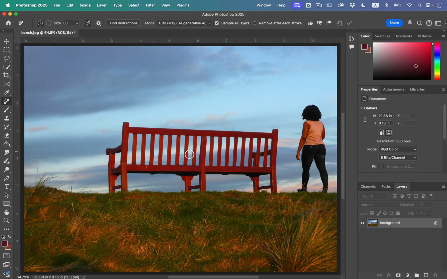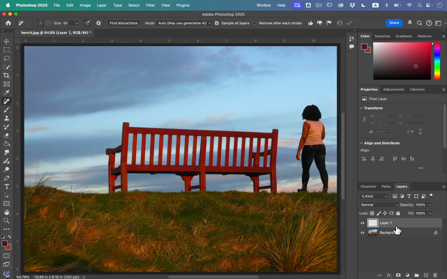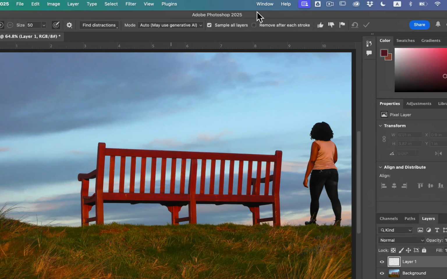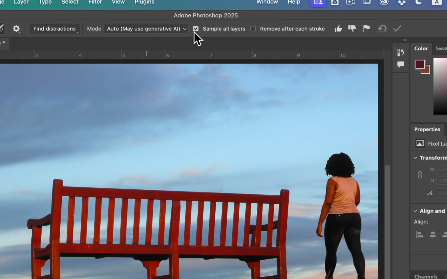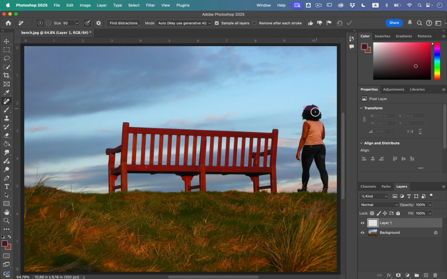Edit, Undo, Remove tool. This time, let's go down to our Layers panel, and let's create a new layer on top of it. As we did before, let's use our Remove tool. Make sure Sample All Layers is turned on and Remove Strokes After is unchecked. And one more time, let's select her entire area.